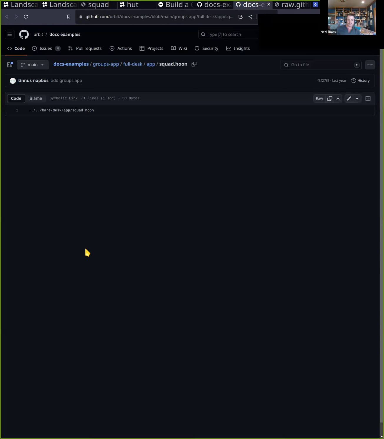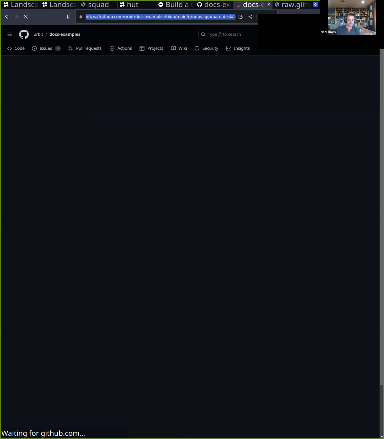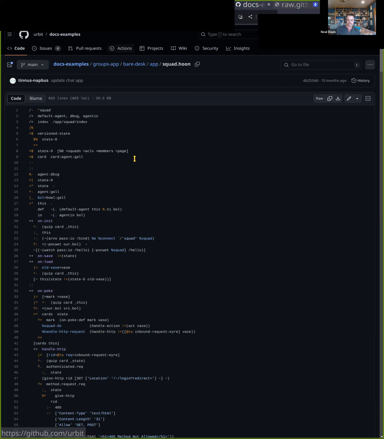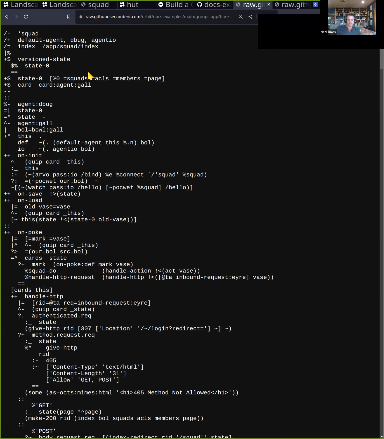All right. And then let's go ahead and look at the app first. Less boilerplate than we're accustomed to. Okay, the state that we're going to maintain here is a list of squads, an access control list or a group of access control lists, a set of members, and a page which is going to be used in our rendering.